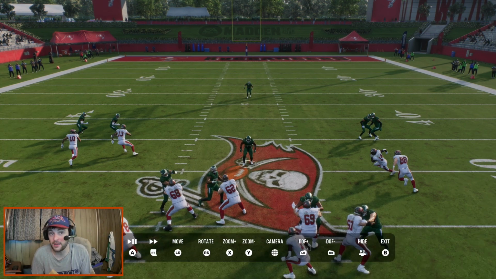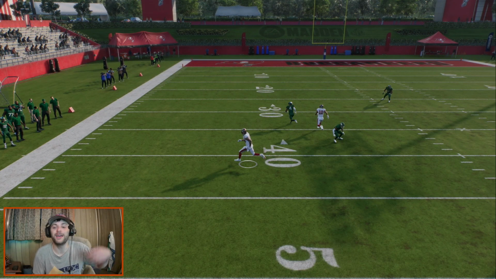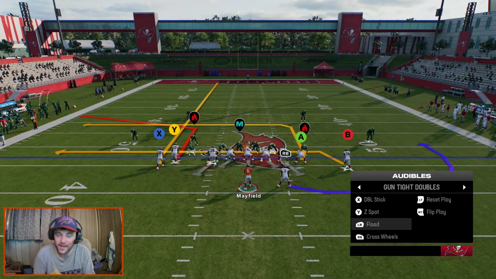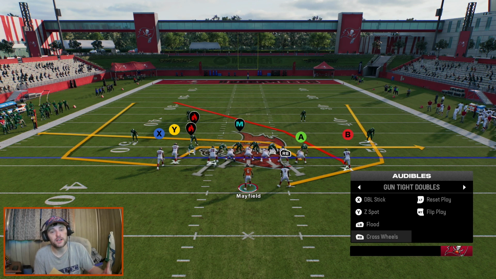But that's why you have this, you're attacking the sidelines too. You have a nice route from Mike Evans. He was also wide open. The user isn't going to be able to be in the middle of the field and at the sidelines as well. Very tough running Flood here. Just a really good play. Cross Wheels is our last one.